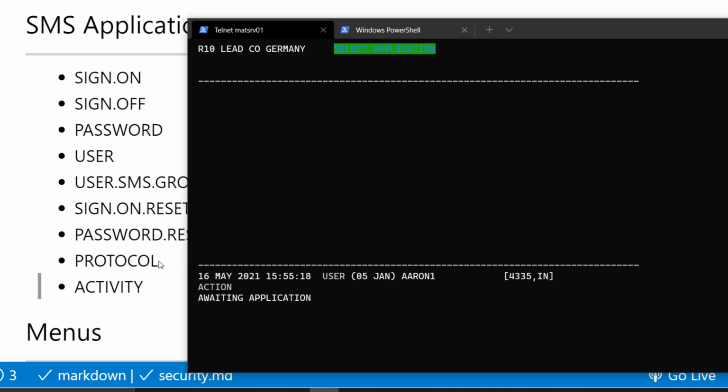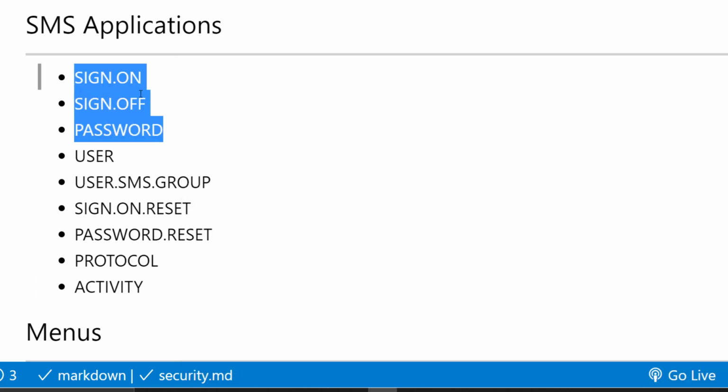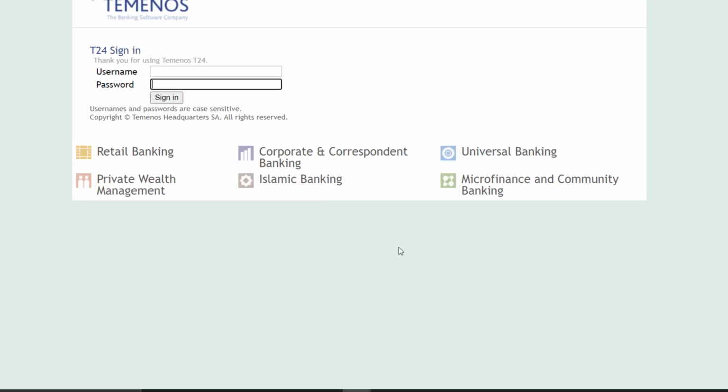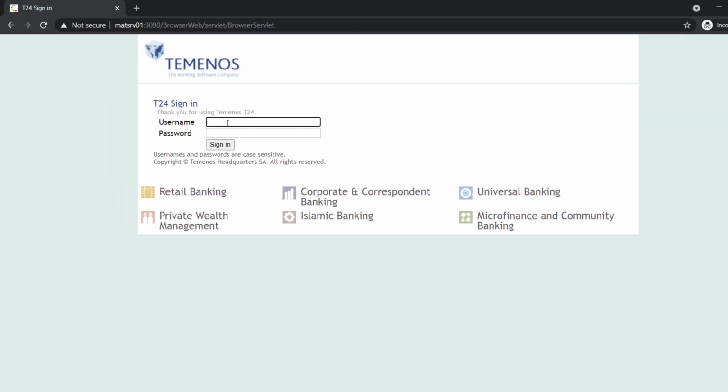Now we've seen these 3 applications. They are available to all users, regardless of being an administrator or a simple user. Everyone has access to these 3 applications as long as you have a profile. If you have a T24 profile, you have access to these 3 applications. And the browser is simple to navigate here.